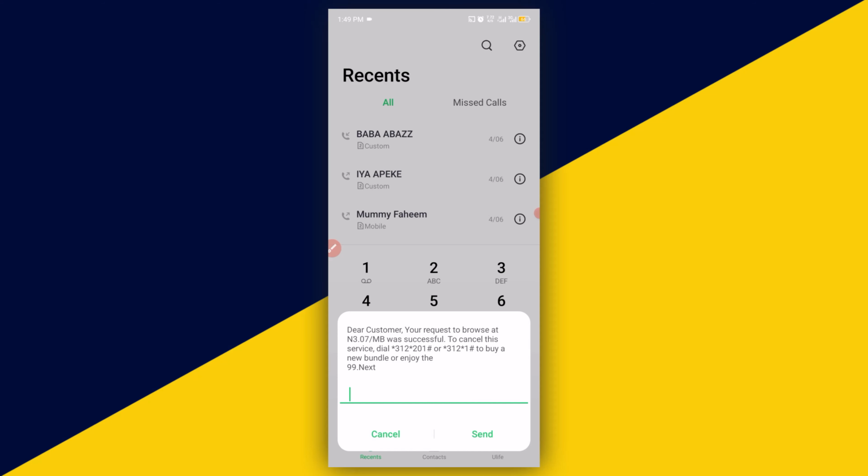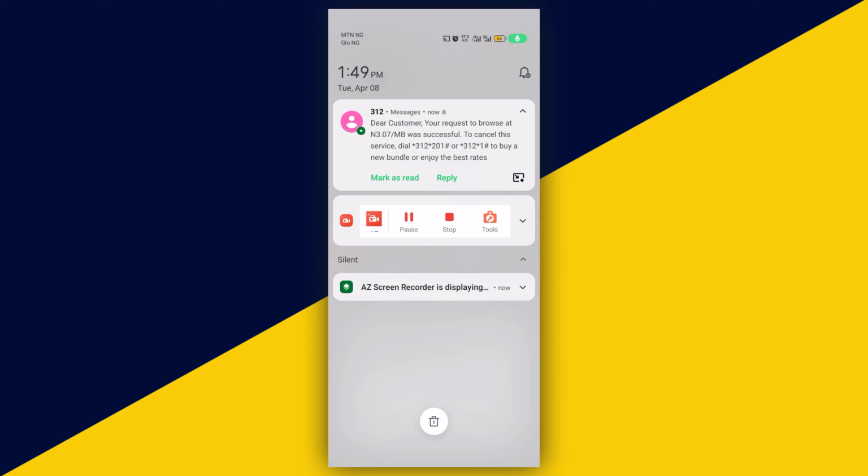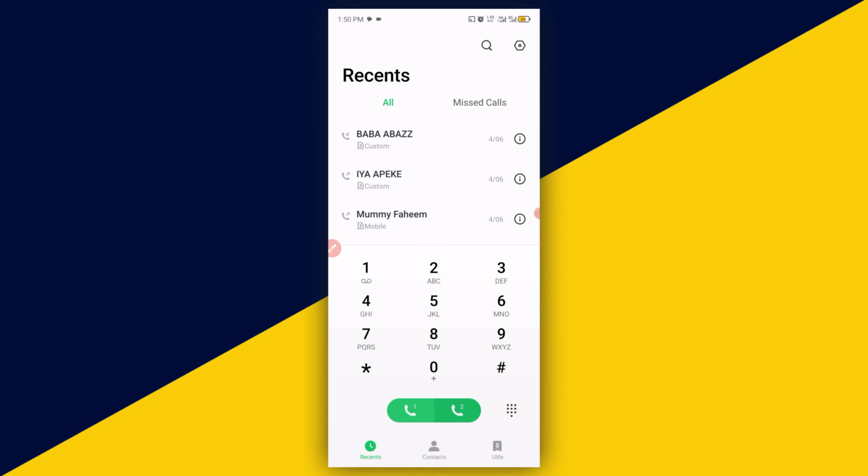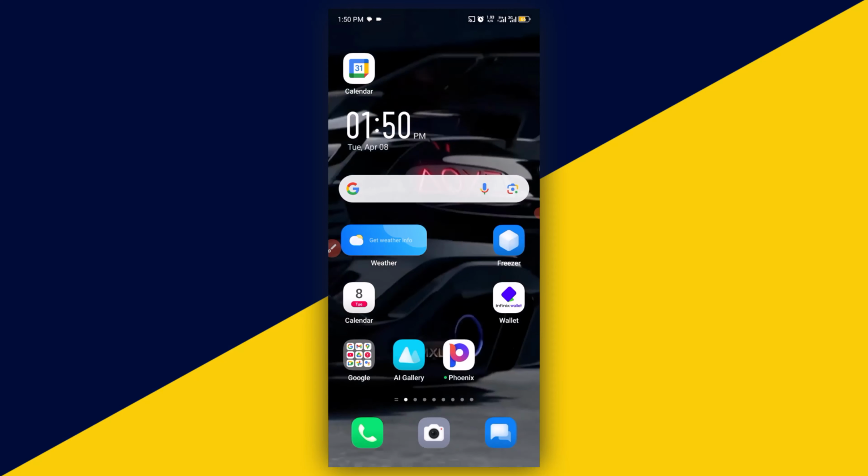Dear customer, your request to browse at this was successful. To cancel this, you can see the option to cancel it. So you can see the message right here, which simply means that, dear customer, your request to browse at 3 naira 0.7 kobo per megabyte was successful. To cancel, they give you an option to cancel it if you no longer want to use your airtime for browsing again. It's that simple. So simply click on cancel right here and then you start browsing with your airtime on your MTN line.